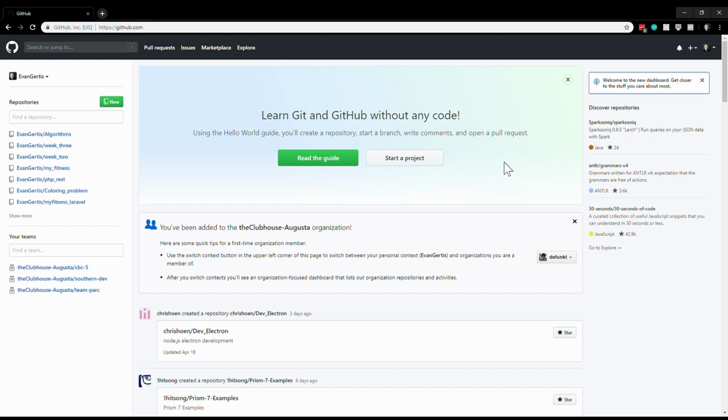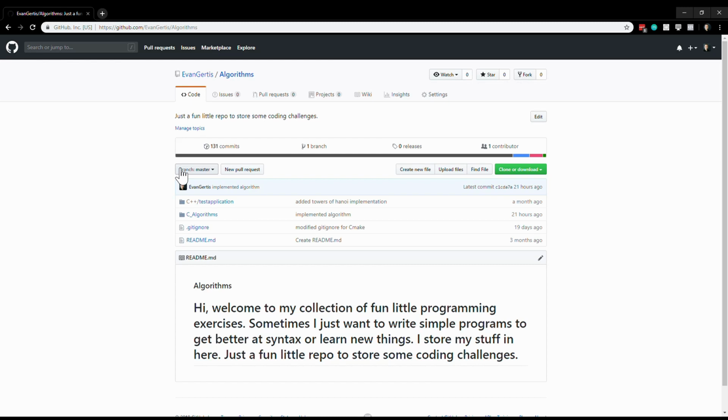Here I am in Google Chrome, and I've gone to github.com. So if you don't have an account for GitHub, go ahead and please make an account. After you do that, you'll probably be redirected to a page like this right here. And so I'll just kind of show you some stuff that I have in my GitHub. So in my GitHub, I have a repository which has all of the code for C algorithms I'm going to be covering in this course.